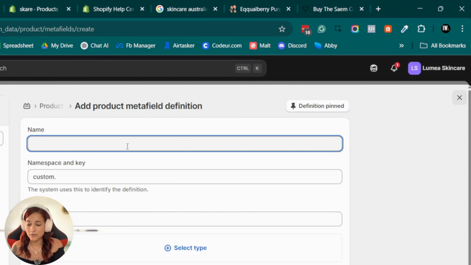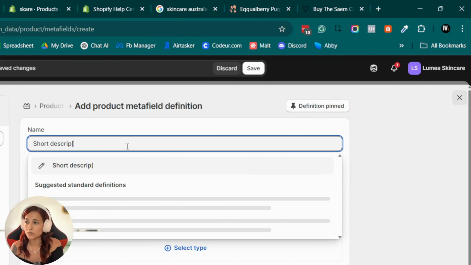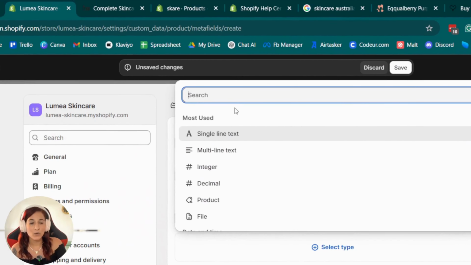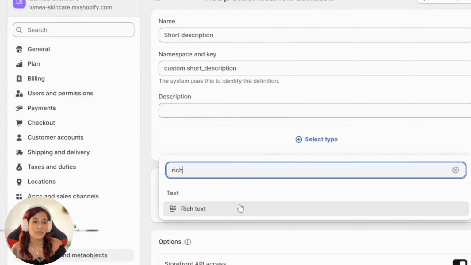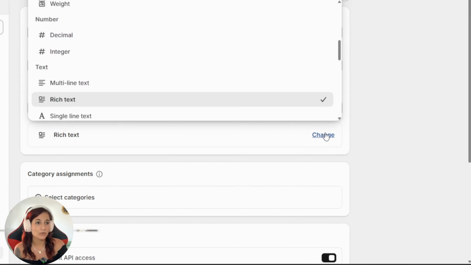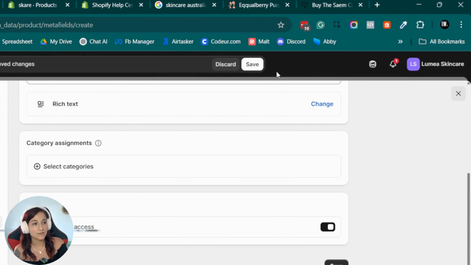My first definition is going to be the short description that I want to have under the title. And the type, I want a rich text. Why do we want a rich text? A rich text allows you to edit your text directly. You can have bold, you can have underline, and you can have titles. It's very easy to use, and you can have all this kind of format available. If you were to choose a multi-line, you will not have this option. Okay, and then I will save it.